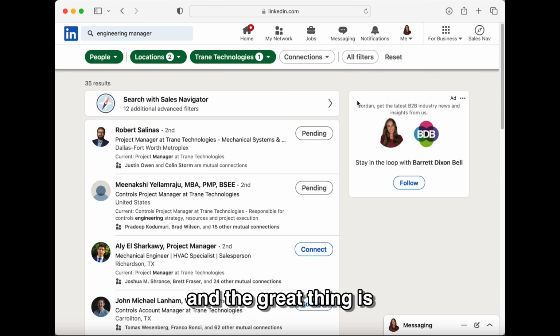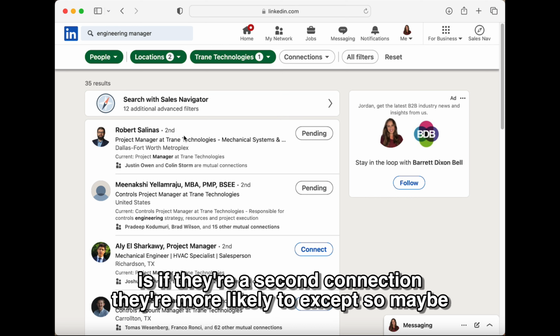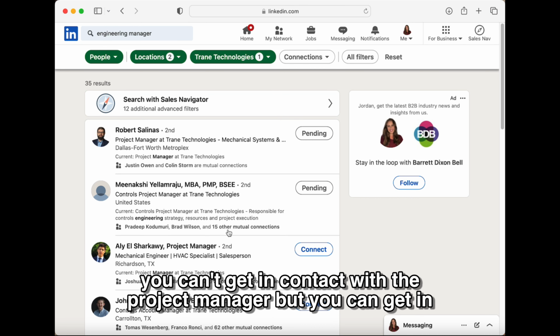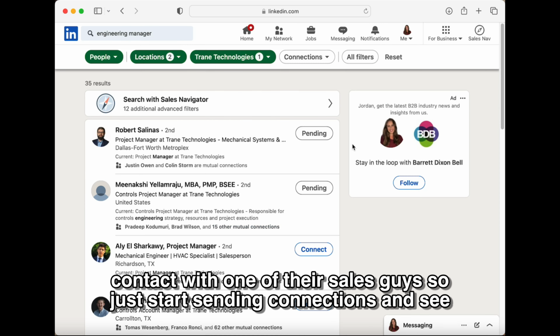And the great thing is if they're a second connection, they're more likely to accept. So maybe you can't get in contact with the project manager, but you can get in contact with one of their sales guys. So just start sending connections and see what happens.